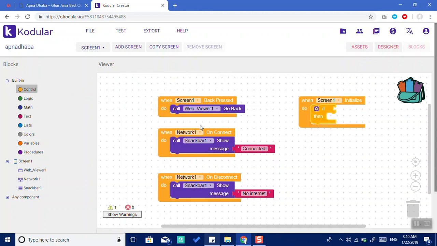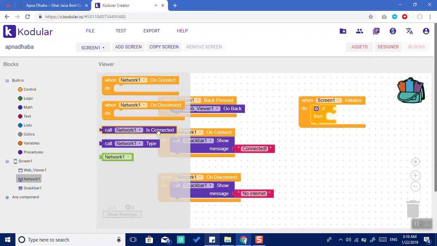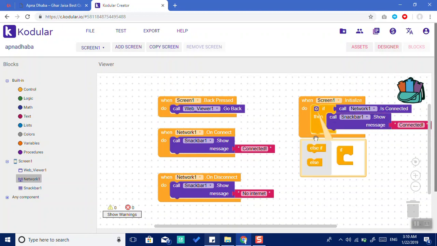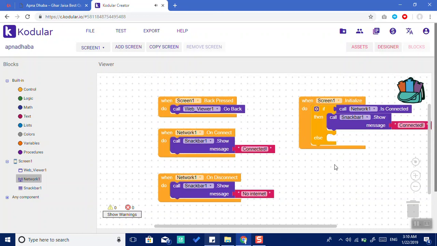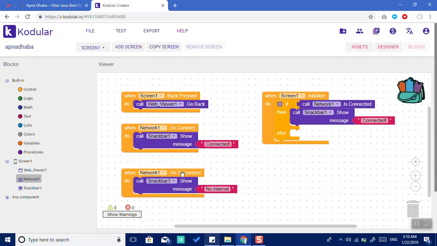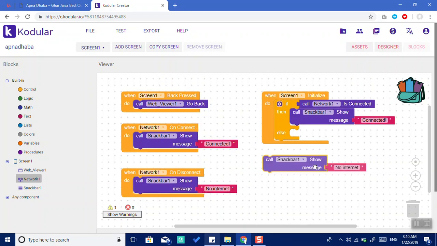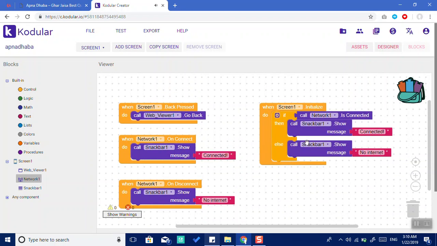Now if the internet is connected, then say it's connected, right? And if it's not connected, then else, say you are having no internet, right? Let's duplicate this block and enable it in the else, so we can find the connection at the starting. Also we can switch in the middle, and this is the back button.